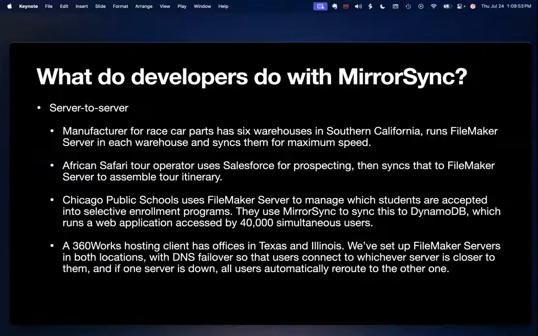One of our hosting clients recently approached us. Their main office is in Illinois. They wanted to add a branch office in Texas, and they wanted a failover feature. So we put a FileMaker server for them in each location with our hosting services. And then we use MirrorSync to keep those 2 servers in sync.